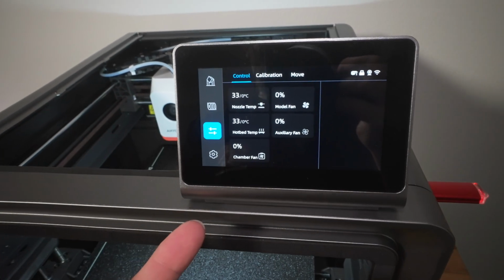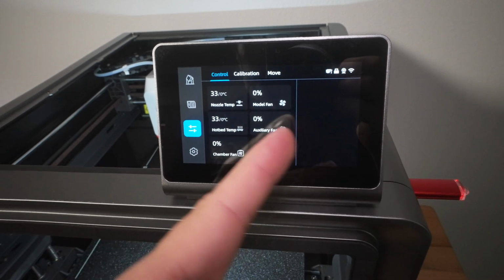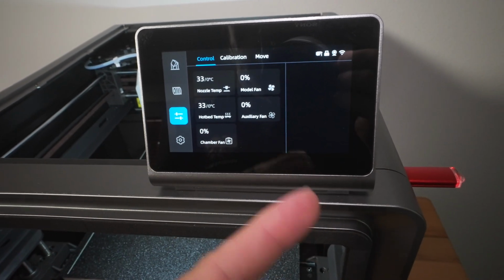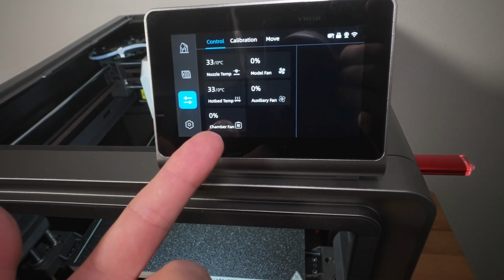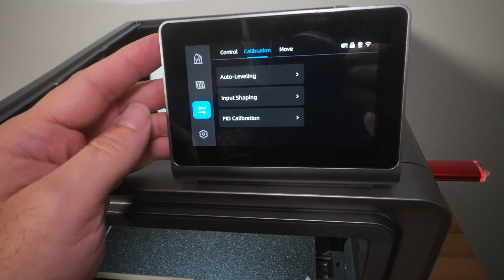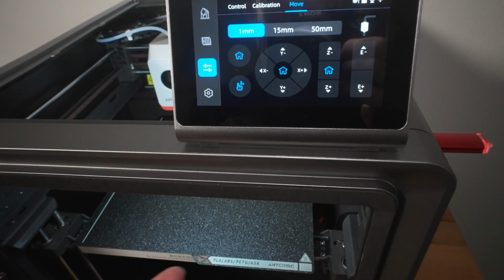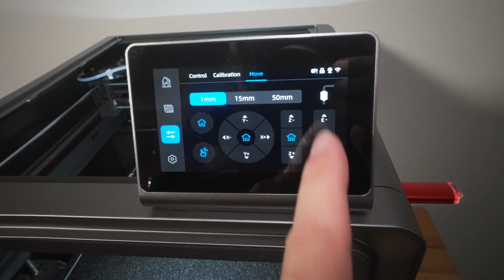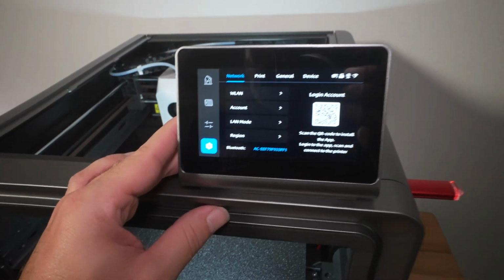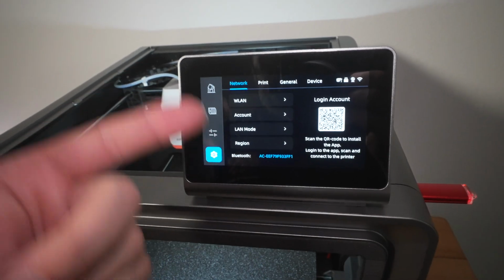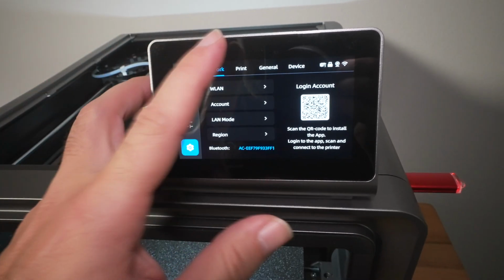So here's going to be our normal controls. So that's the nozzle, the fan, the bed temperature there, auxiliary fan, and the chamber fan. And we also have calibration here, so we can do that if we need to again. And also we can move the individual parts of the printer, including our extruder if we needed to. Here we have settings, and these are going to be for network. We can also log in here to our account.